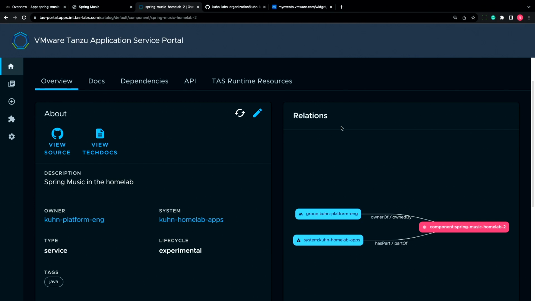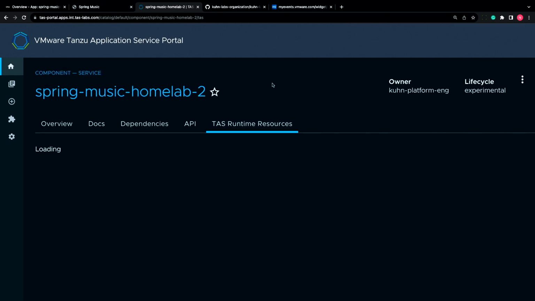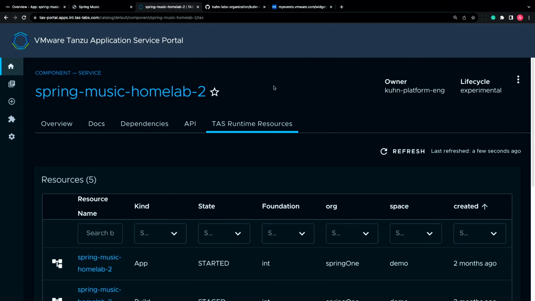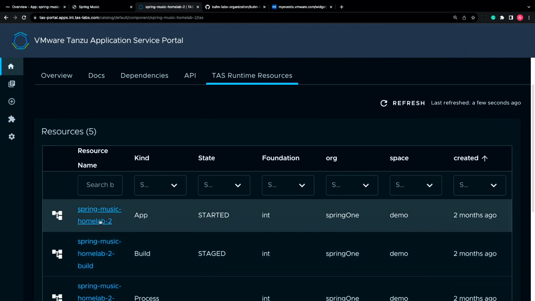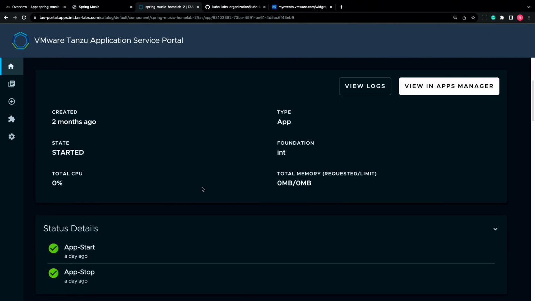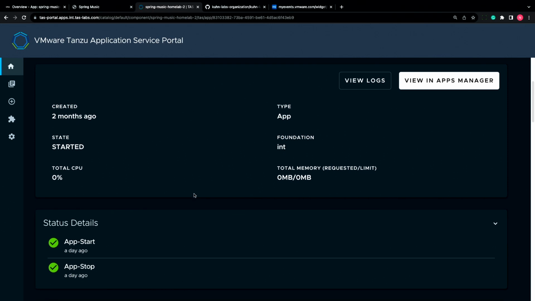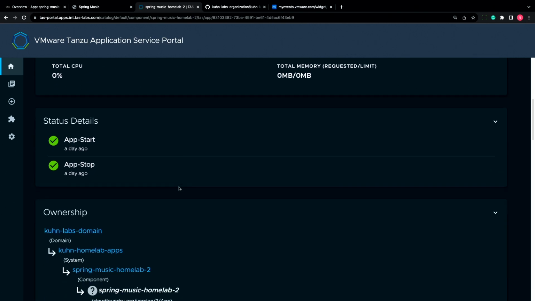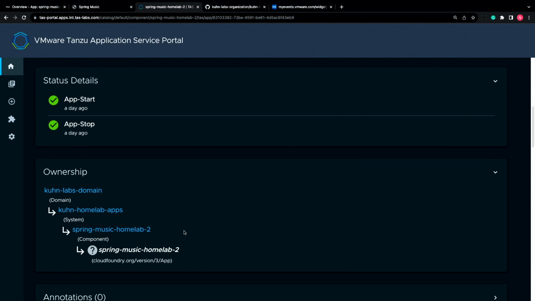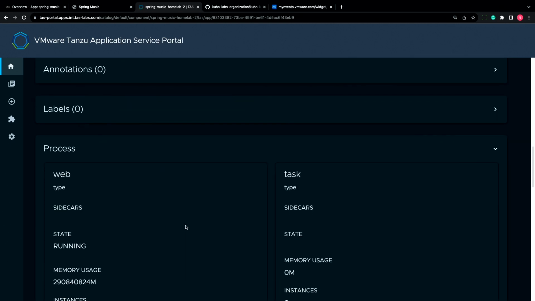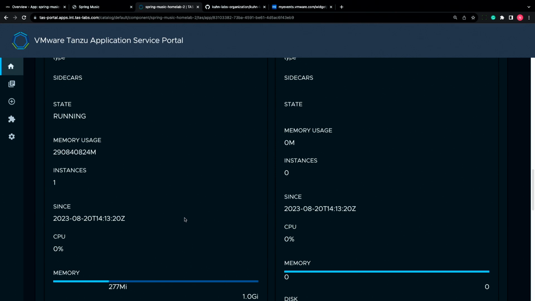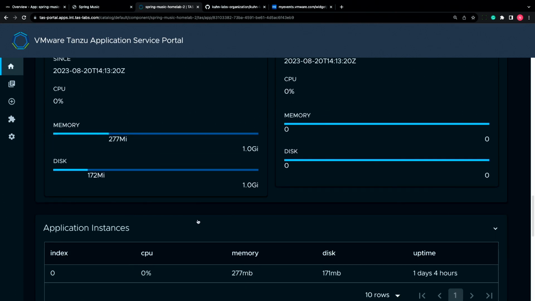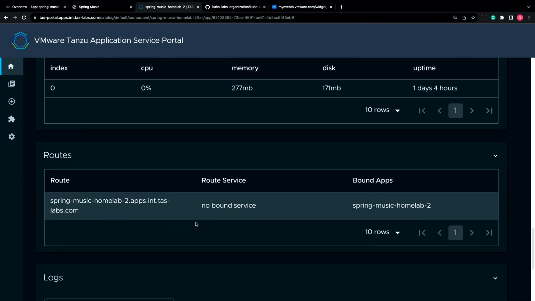Another feature of this catalog is the TAS runtime resources, where we're starting to pull in Apps Manager and see some things that are running on the platform. If we load that here, we can drill down into a few things. Let's go into the app view. We can see that I actually pushed this app about 2 months ago. This is some of the stuff that you would potentially see in Apps Manager, but we're trying to get this in this common developer portal. We can see a clear mapping of this ownership layer and how much memory and CPU you're using, how many application instances, routes, even some logs as well.